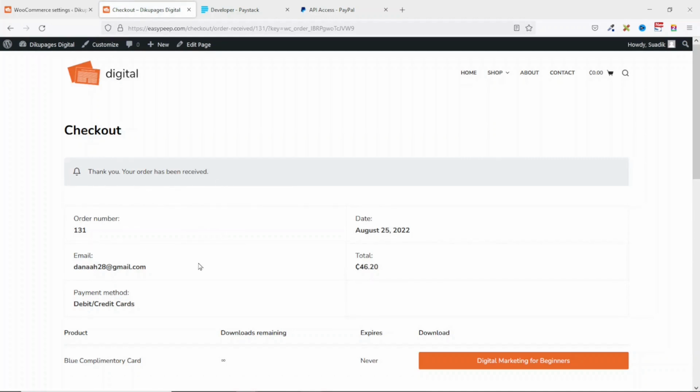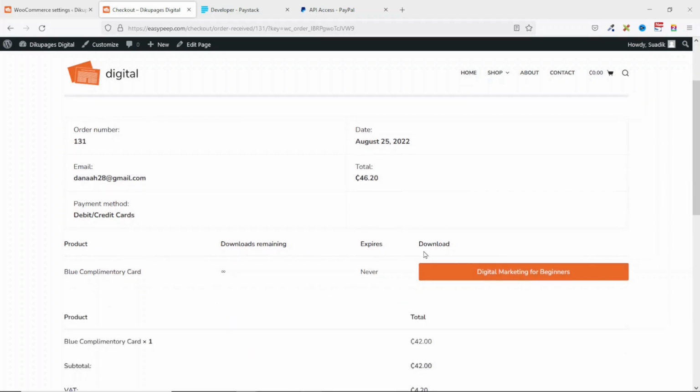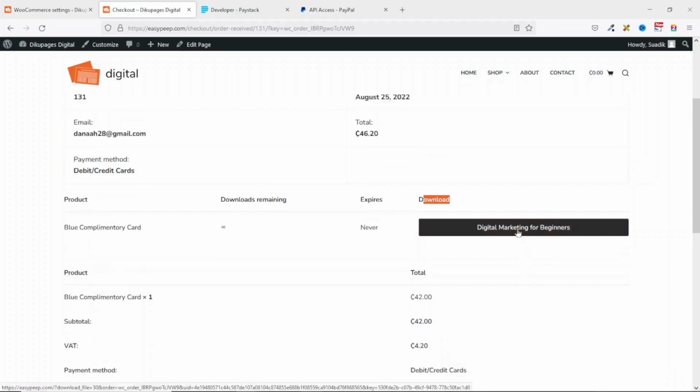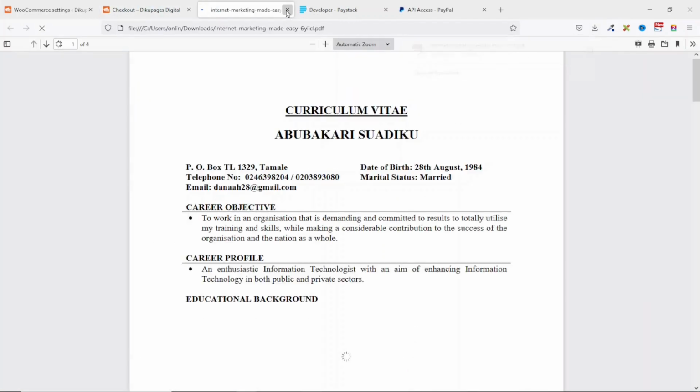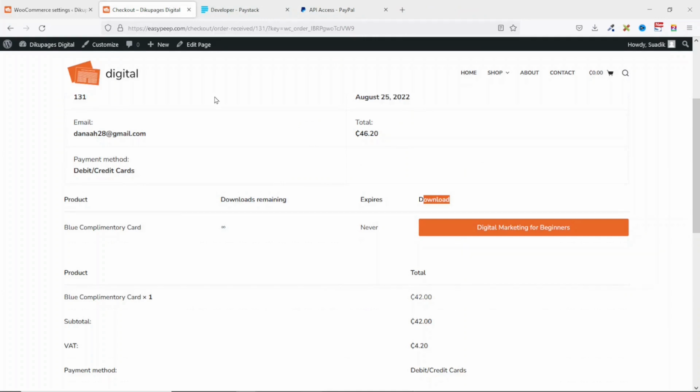So this is the order number, the date, email address, the total amount, and payment method. Then going down, you see that under download, we have a button right here where we can download the Digital Marketing for Beginners PDF file. So I'll just go ahead and click on it. Let's see how the download will come up. It is downloading right here. I'll just go ahead and close it up. This is just a demo file I uploaded.